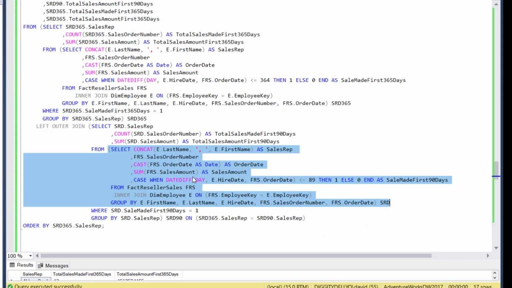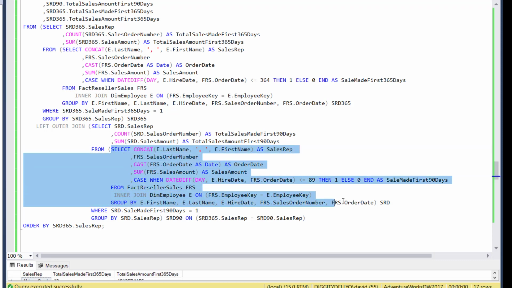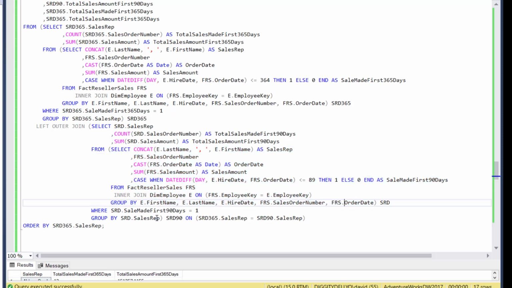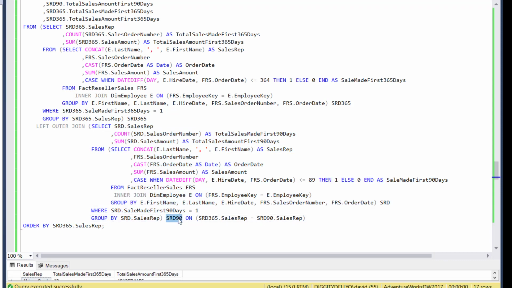Well, I'm doing the query that we saw from part 19 of the series, where I'm essentially aggregating all of the data at the 90-day mark at the employee, hire date, sales order number, and order date level. So this is the first stage. I've got to aggregate the sales orders up to a single record for every sales order number. And then when I do that, I can then group again where the sales order was made in the first 90 days. And I call that my SRD 90. That is my right virtual table that I'm left outer joining to my left virtual table on sales rep name.